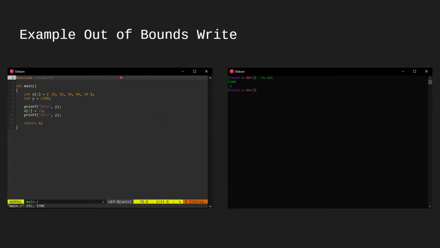So just like there's an out of bounds read, you can actually do an out of bounds write. Going along with what we just learned in the last slide, we have an x variable here, which is 5 length, and then our y variable. Recall from the last slide that index 7 is associated with our y variable.